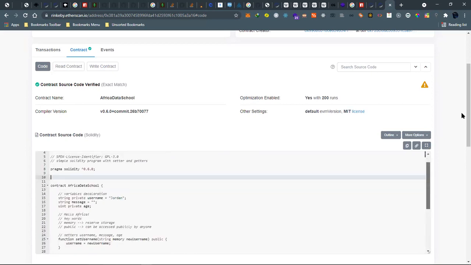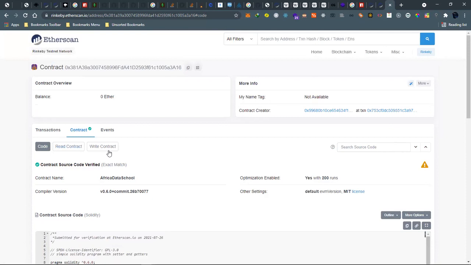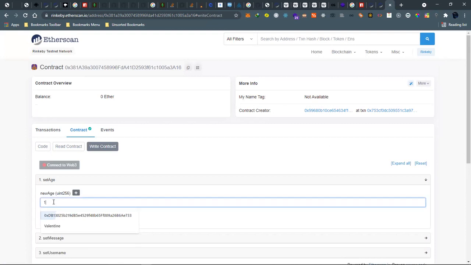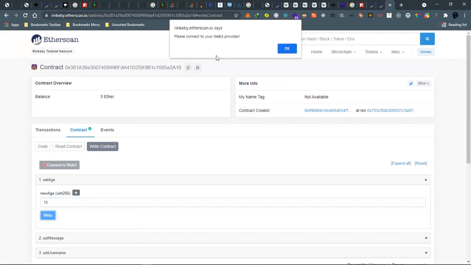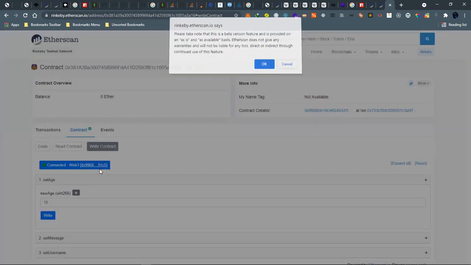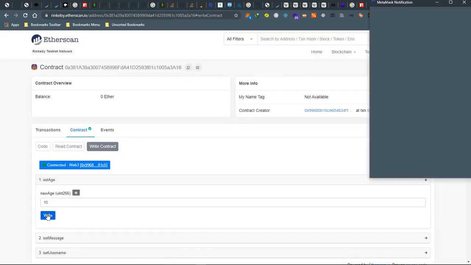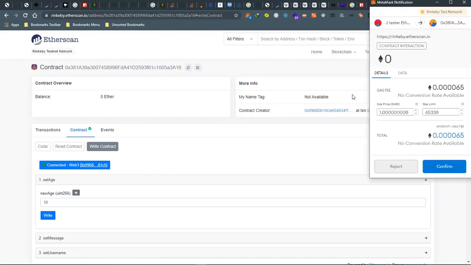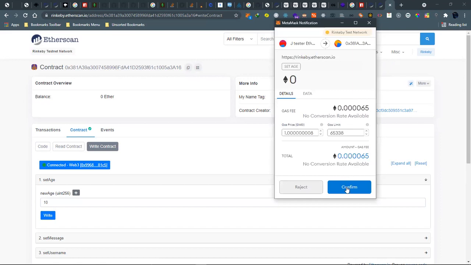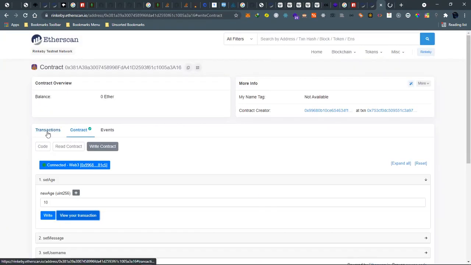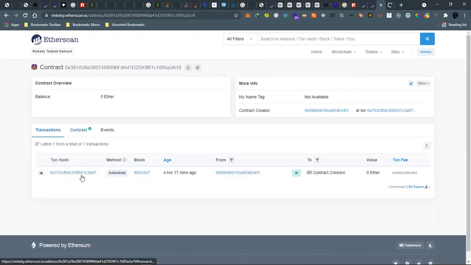This is the code. So we can actually try and write on the contract. We can set the age to like 10, and then we write onto the contract. So we need to connect to MetaMask so that we are able to sign a contract. Right now anybody can interact with it, and then we will pay for this transaction to happen. Then a button will appear to view your transaction. Once confirmed, the transaction will appear here.